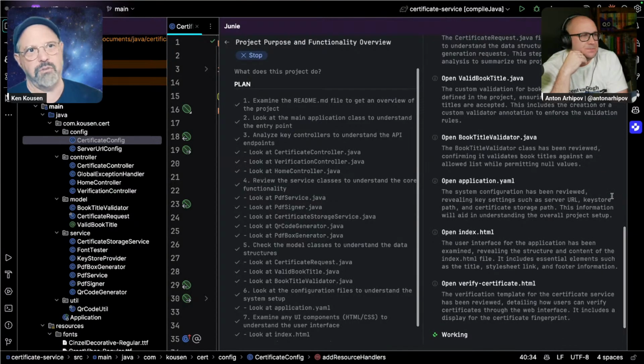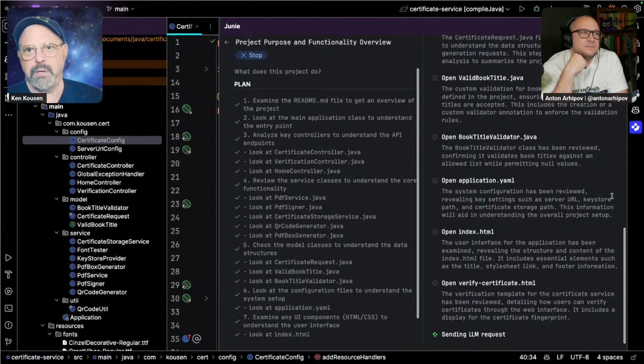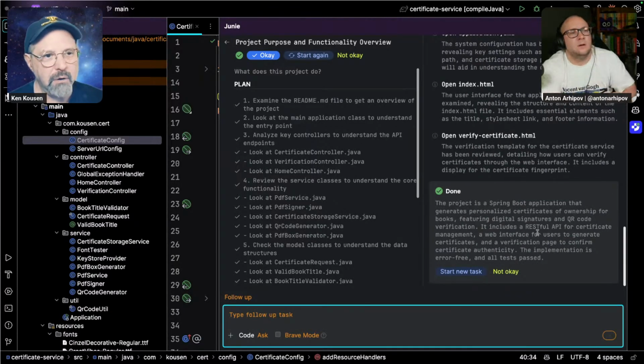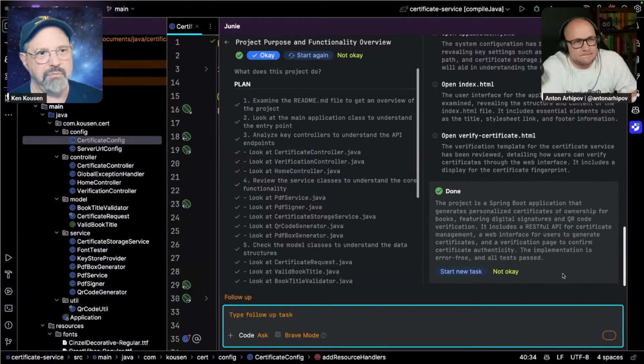So it's using Claude 3.7 under the hood, huh? It is. Yes. Which is, I mean, that's fine. I upgraded to 4 because 4 came out, but I don't know that it's that dramatic. At any rate, after all that work, we get a paragraph. This project is a Spring Boot application that generates personalized certificates of ownership for books, featuring digital signatures and QR verification. It includes a RESTful API, a web interface, and a verification page. The implementation is error-free and all the tests pass.